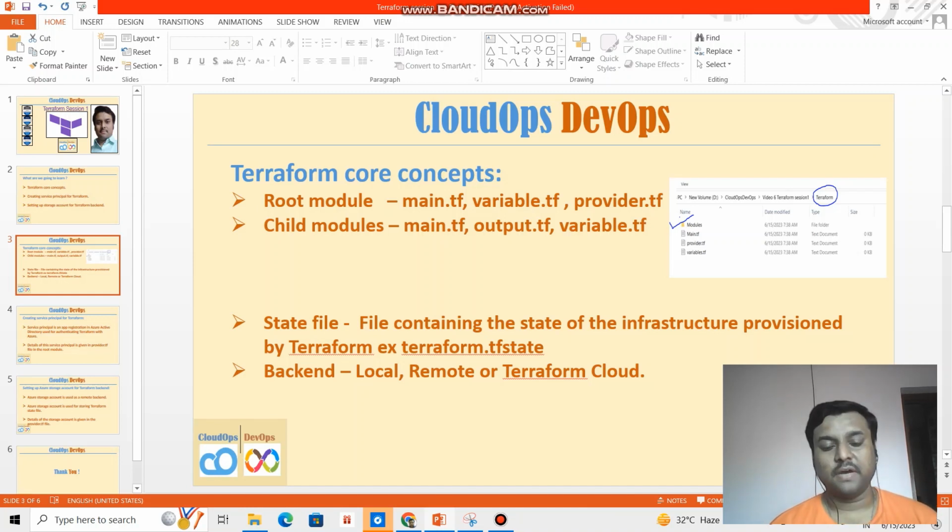Remote or Terraform Cloud. Remote backend means when I am storing the state file not in my laptop but in a storage account which is in the cloud. And Terraform Cloud is a totally different product given by HashiCorp, which we can leverage and where the state file will be stored. So it doesn't get stored in my local laptop. It doesn't get stored in my storage account. It gets stored in a completely different tool, which is called Terraform Cloud.